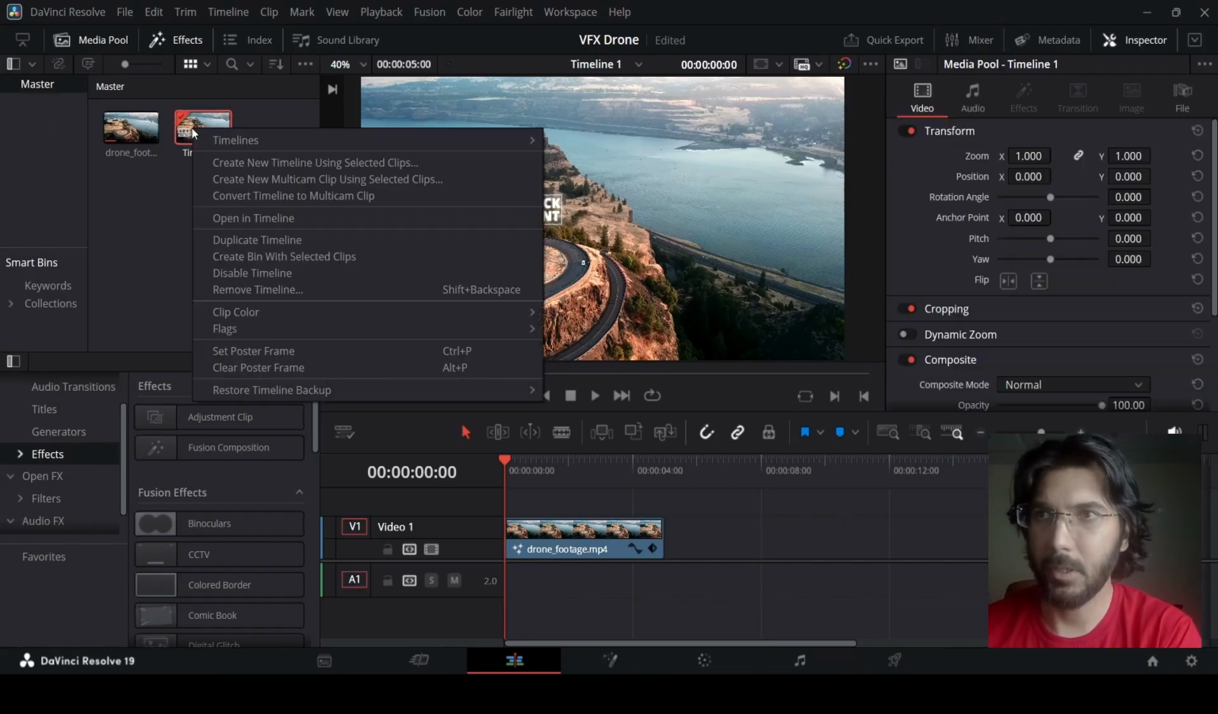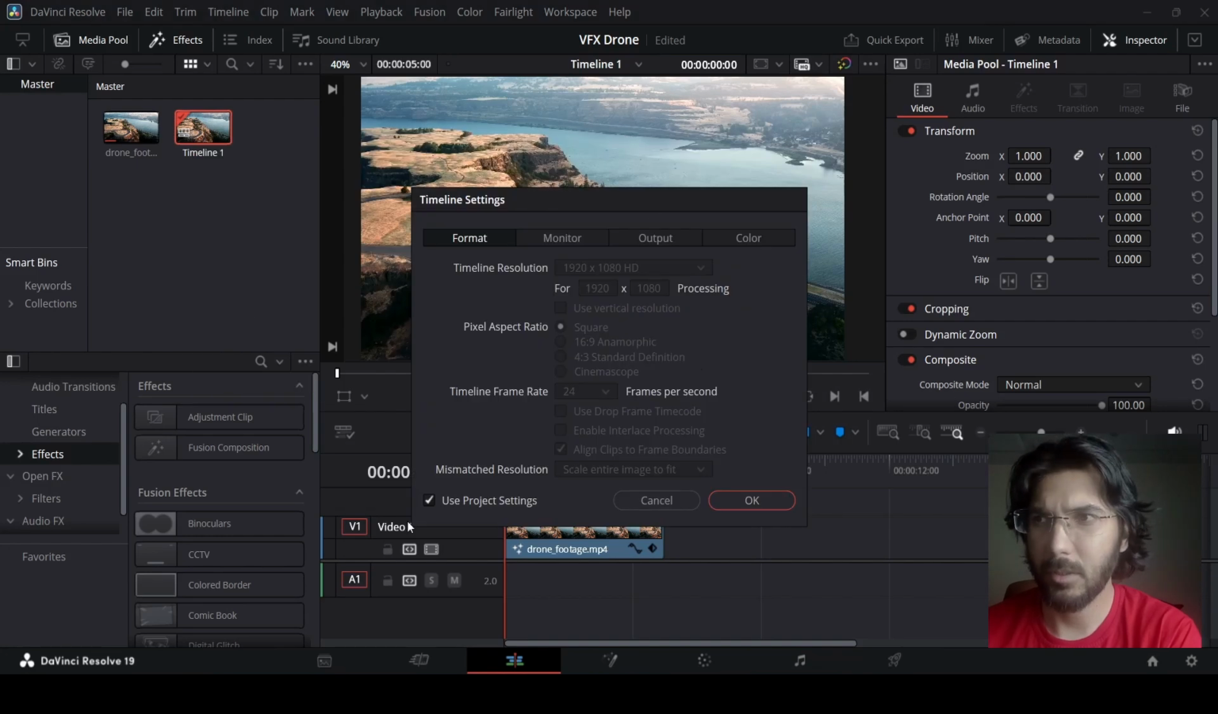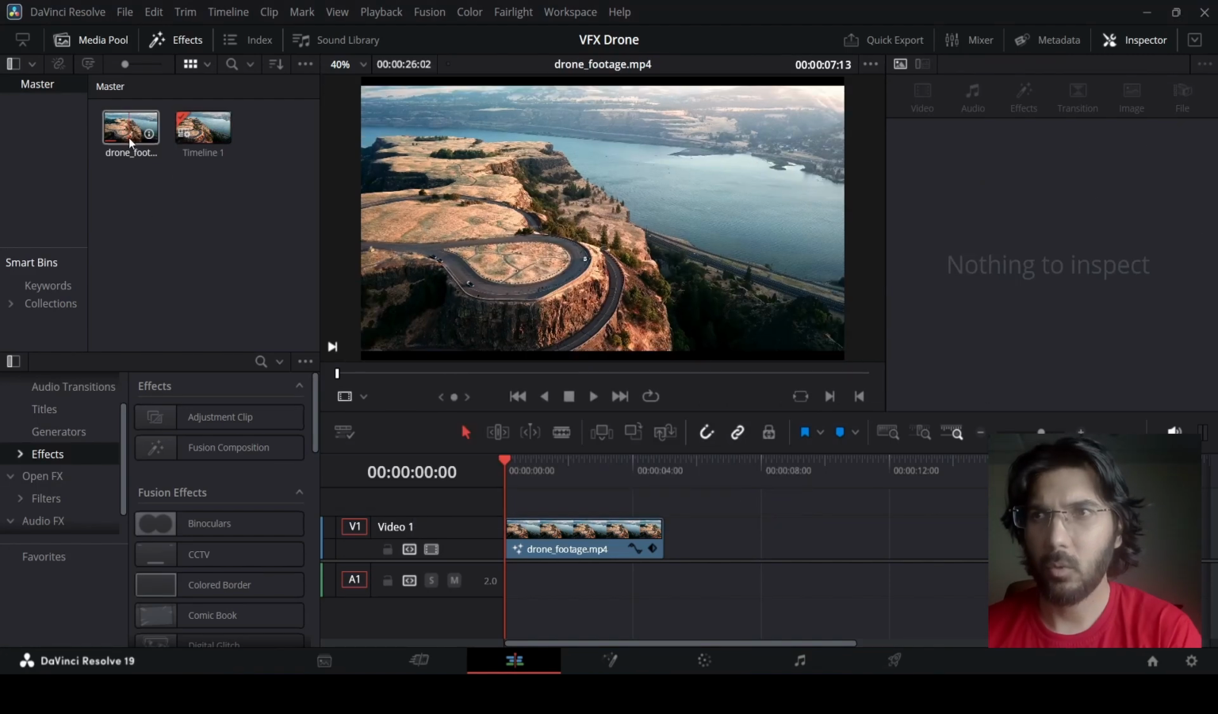You can do this for any drone footage that you have, but this is the drone footage that I'm going to be using in this video specifically. So let's get started. So right here, I have this timeline at default settings, 1920 by 1080 and at 24 frames per second. So you can use any settings that you want, and that depends on the footage that you have as well. So this is what I'm doing for this video.